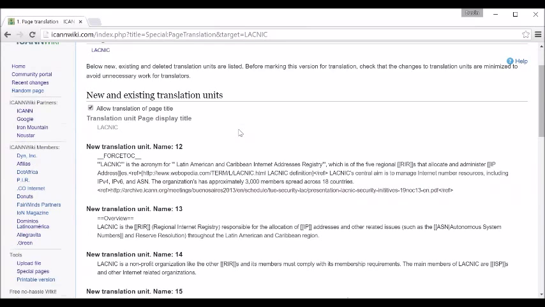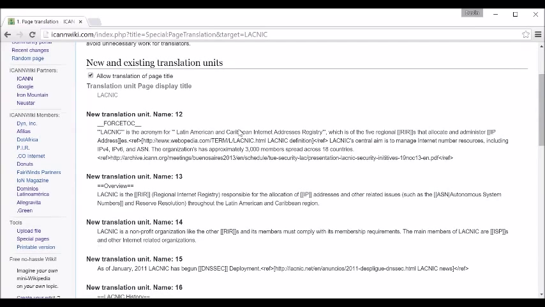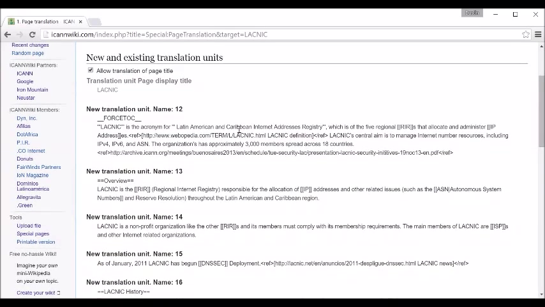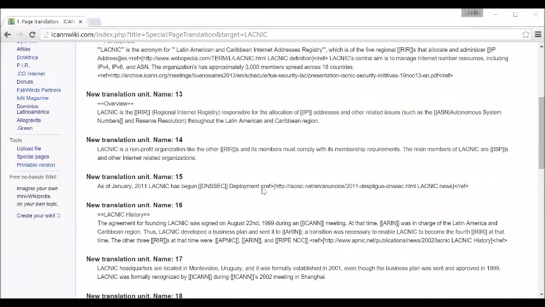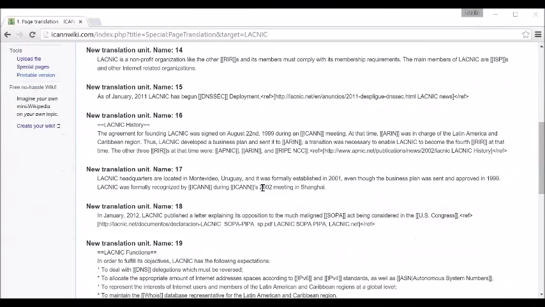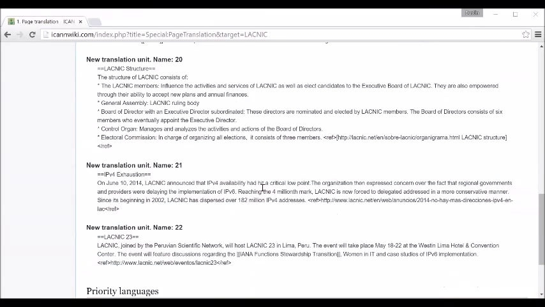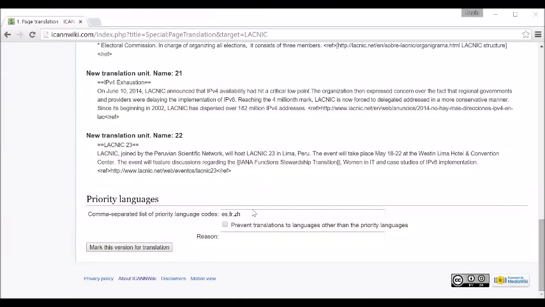This is going to bring us to a page that breaks down the translation into units. The ideal size is about a paragraph, and it'll usually break it down by paragraph or sentence depending on how the article is written. And then we want to scroll down to the bottom of this, where we'll have an opportunity to include priority languages.